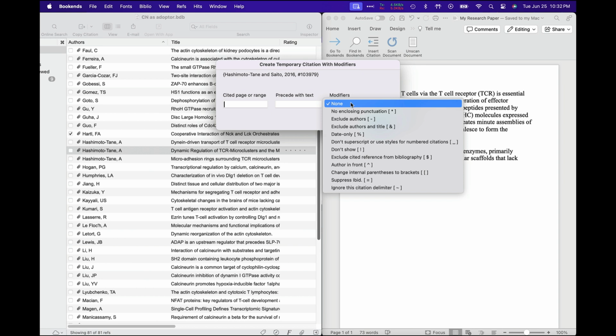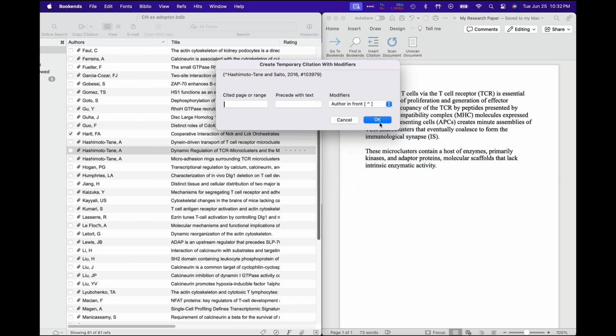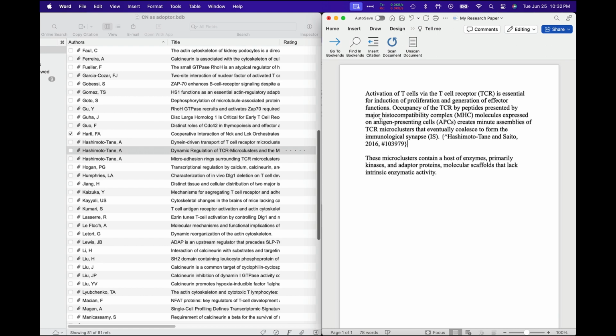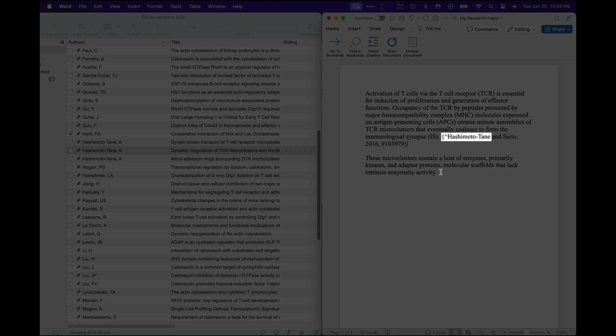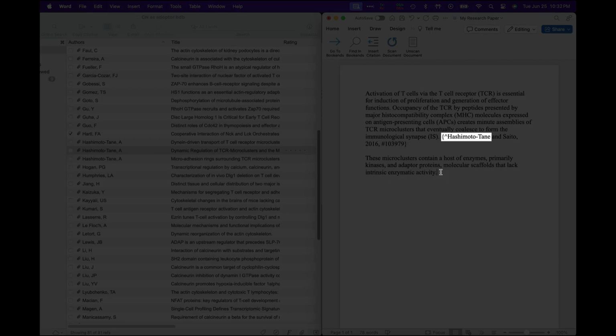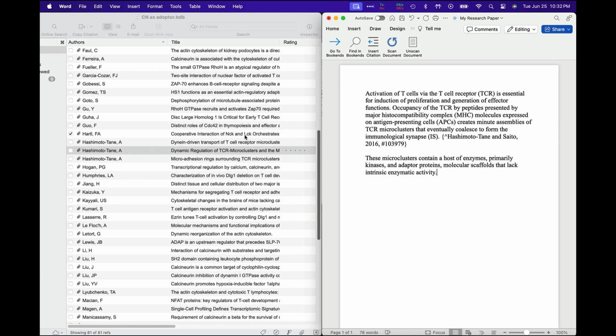There are times when writing a sentence when you may want to mention the author's name outside of citation details such as the year. For consistency, I'll be using the same temporary citation I've been using earlier, though this is normally something you'd use with a citation within a sentence rather than at the end. I'm going to choose the author in front option. Notice how that's got a caret symbol, and press OK. Bookends added the temporary citation to Word and put the caret symbol at the front of the temporary citation.